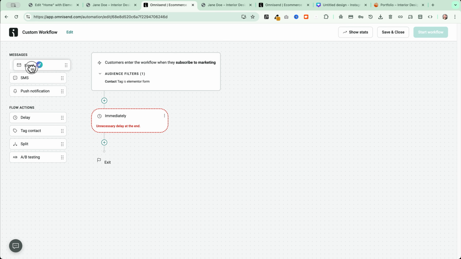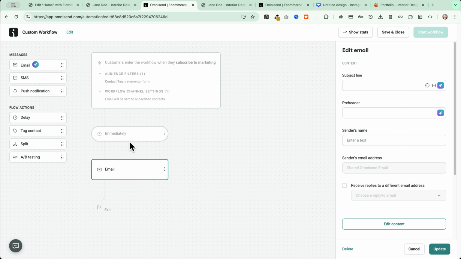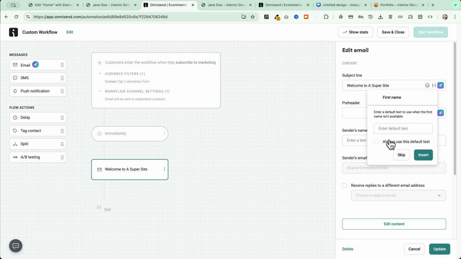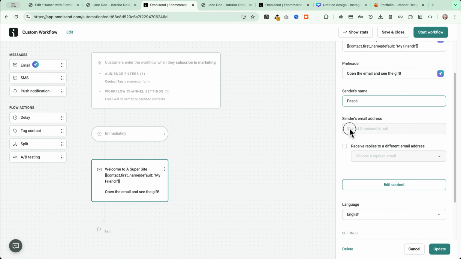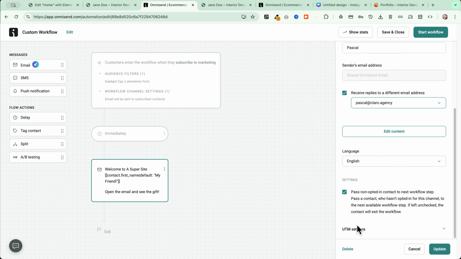In my case, I will keep it like this. Great. Then I will go here and drag and drop my email. All right. Perfect. So here I can add the subject line. And here I can also add variables like, for example, the username, first name, enter default text. If the user has not first name, I will write my friend. And then I will insert. Great. Then I can also use a pre-header, open the email and see the gift. Sender's name is going to be my name. Sender's email address now is using shared Omnisend email. And then here I can decide to receive replies to a different email address if I want. For example, I can use my email connected to my account. The language and the settings here.